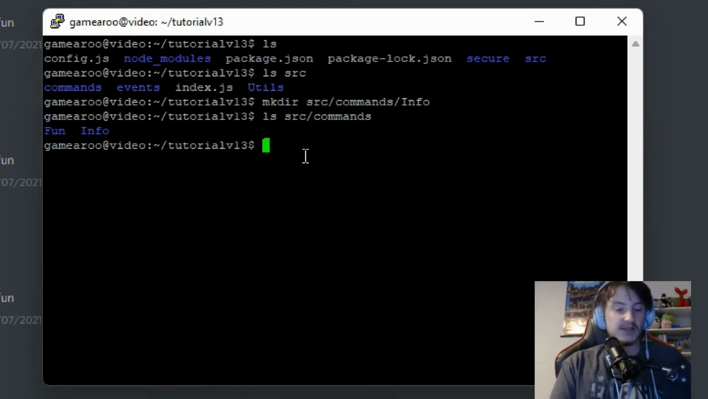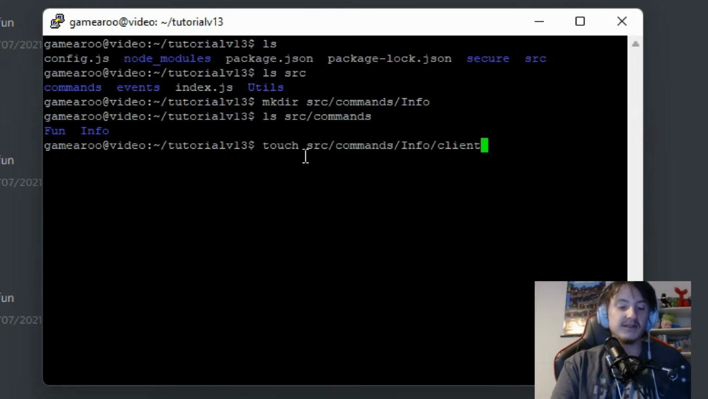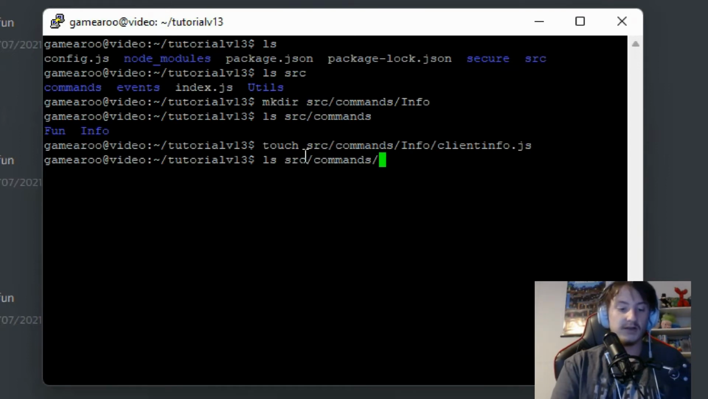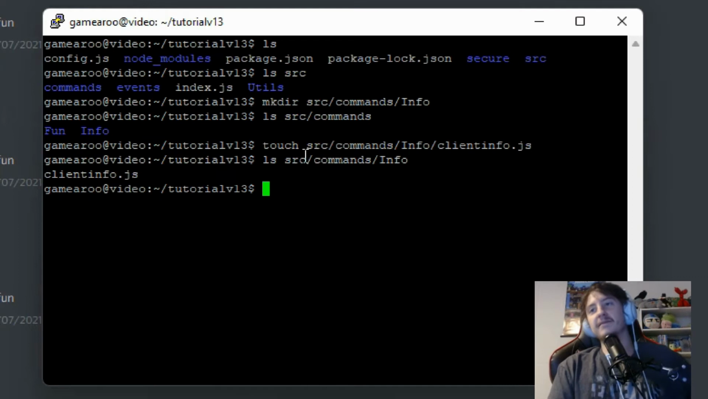Okay. Then we'll touch source/commands/info/ClientInfo.js. So now if we ls the info directory, you see we actually have a ClientInfo.js file. And you guys are learning how to read these: the blue ones are folders and the white ones are files. So that's pretty much how it's going to work with these bots.